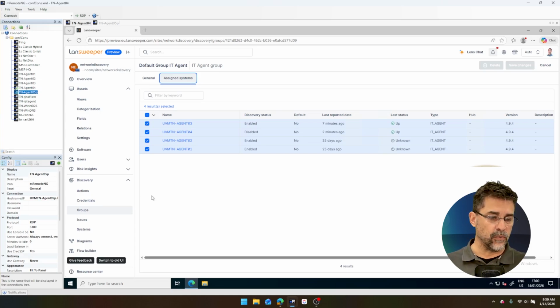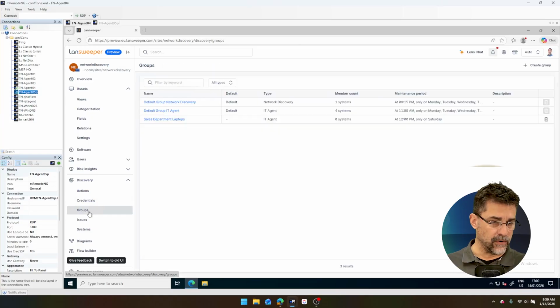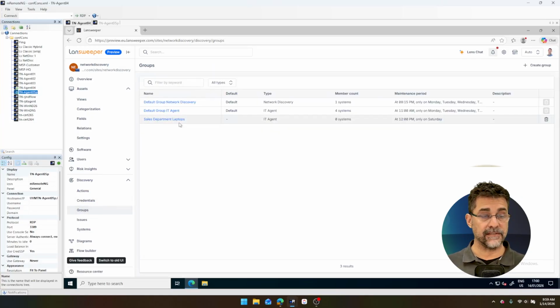But just to be aware, if I go back out one window, you can see I've created another IT agent group for my sales department for laptops. So you can create these different groups and move things in and out. You can see here that my department does not have any. So let's just assume for a moment that the others are part of my laptop group. I want to create a new group here for our demonstration.